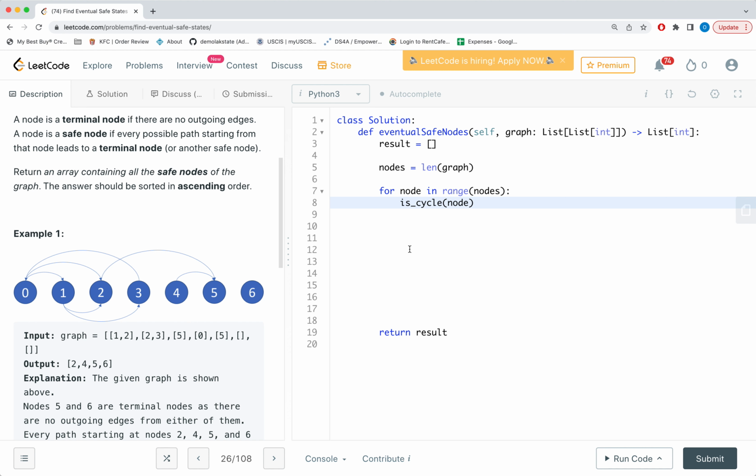So what we need to do then is, if there is a cycle, we will not be able to add it. So if not cycle, because cycle will return true or false, then we can say result dot append that current node. I think it's making some sense now.